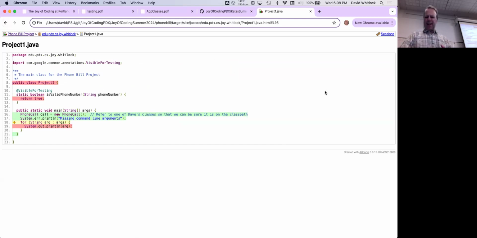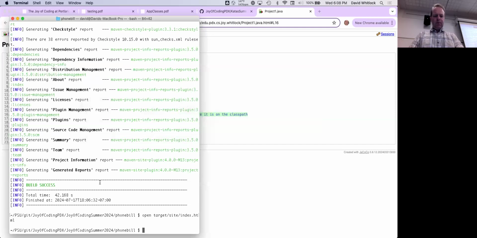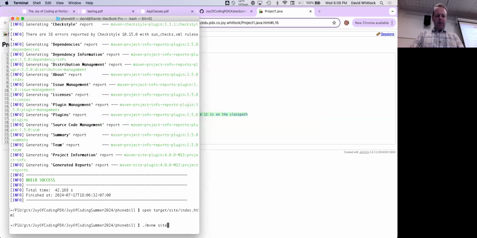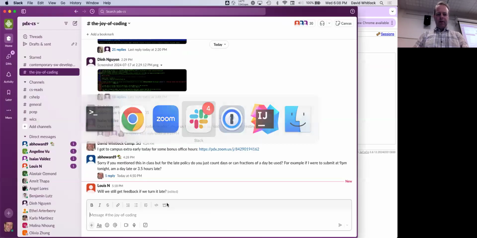So does that answer the question about the Maven site? I hope it does. Again, those commands were Maven W space site, and that will build the site. Can I post those in Slack? Absolutely.